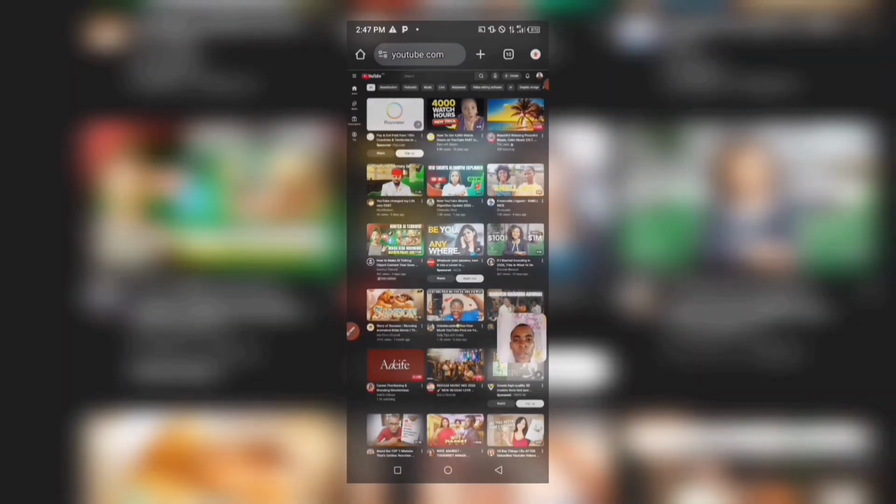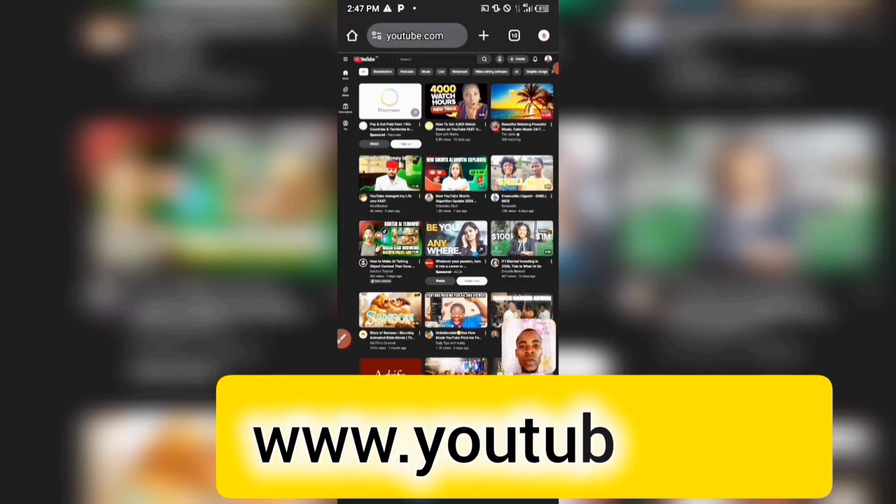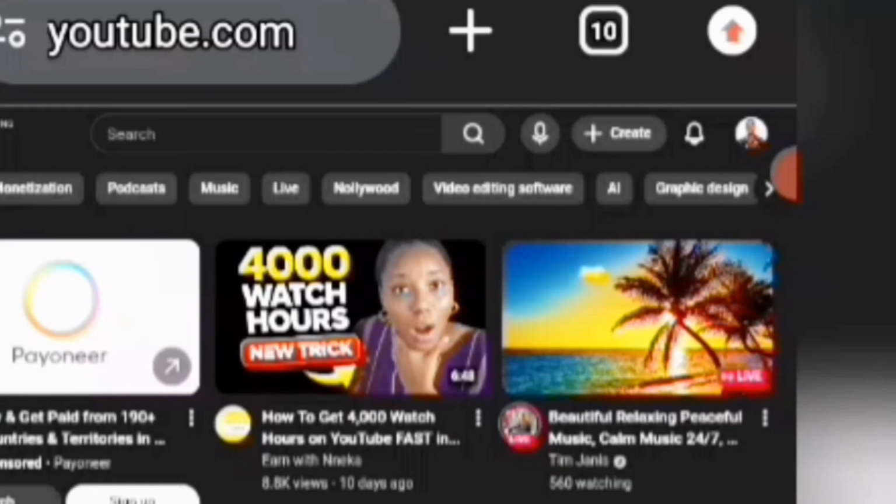Click on your Chrome browser on your Android phone. You can only access these settings through the YouTube website. So make sure you open your Chrome browser, type www.youtube.com. Once it's open, now to find your account, this is what you have to do. You have to click on this. As you can see, my own account is visible already. So you will see your picture. Then once you see your picture, the next thing you have to do is to click on it.